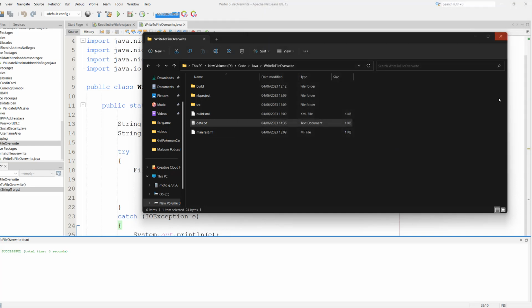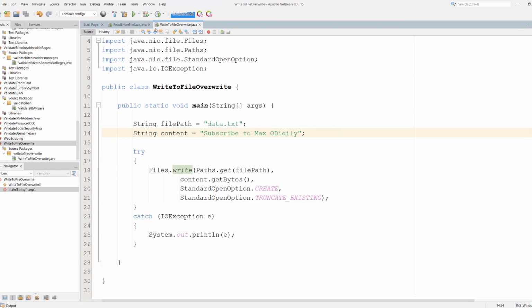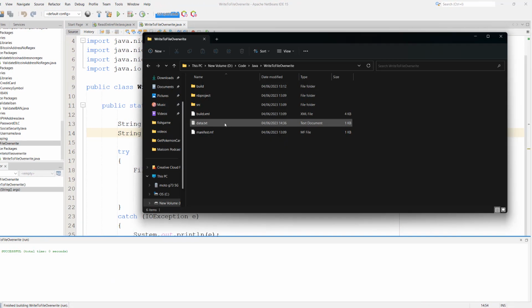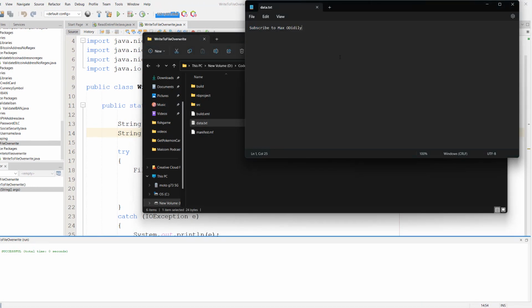However, let's just double check that this does overwrite the file. So we're going to hit play again. Let's open our file again, and it only has "subscribe to Maxo Diddly" written once, because we're overwriting the file as opposed to appending to it.